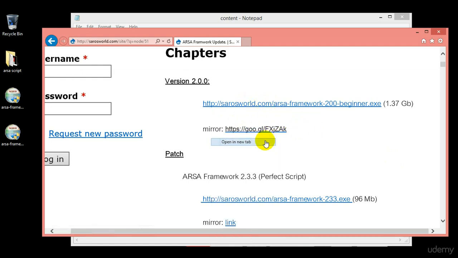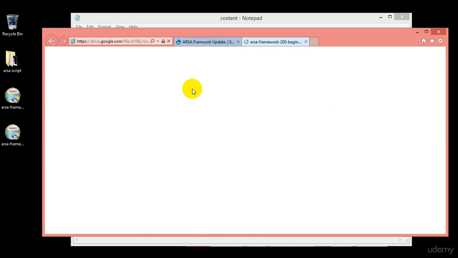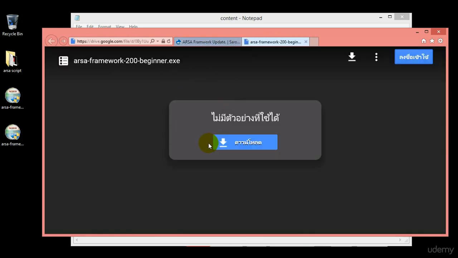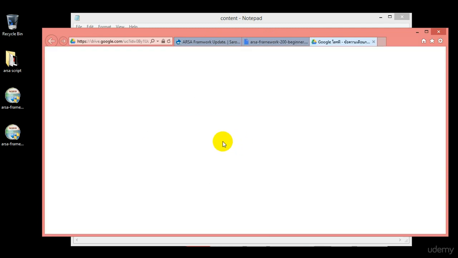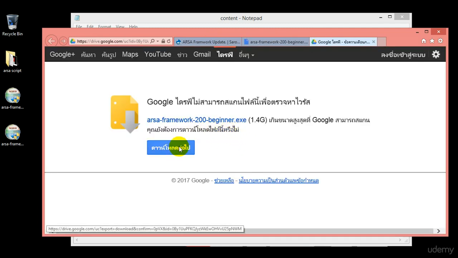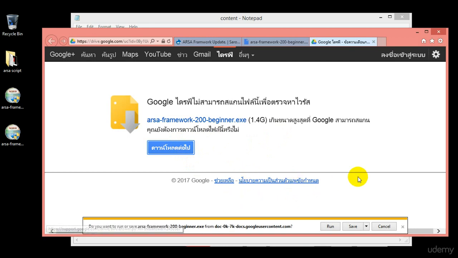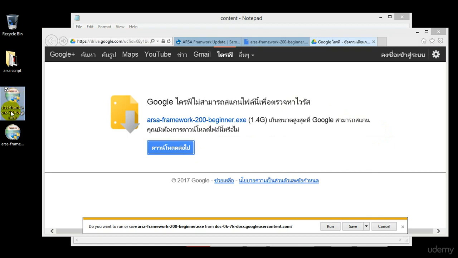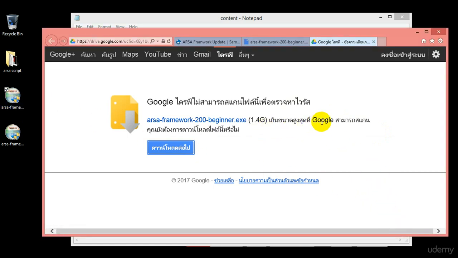Okay, click, and it goes to the Google server. Okay, so fast, and click to download. Explorer notifies you where to save. I already downloaded, and if you never downloaded, please wait a minute, because the file is a little bit big.